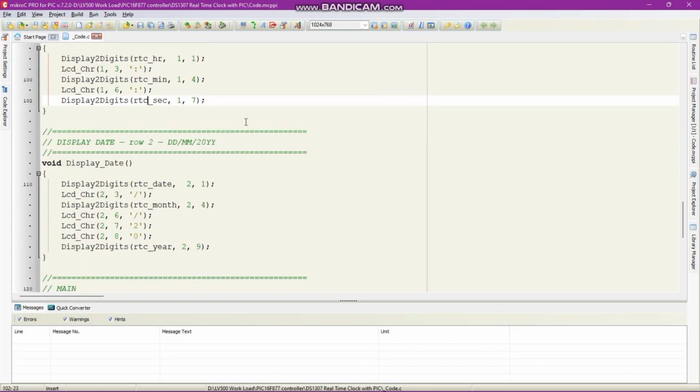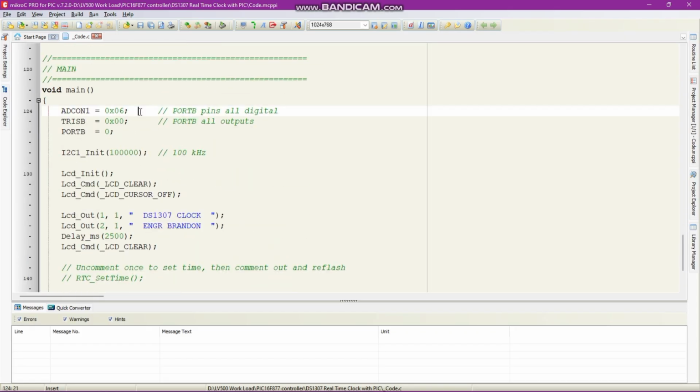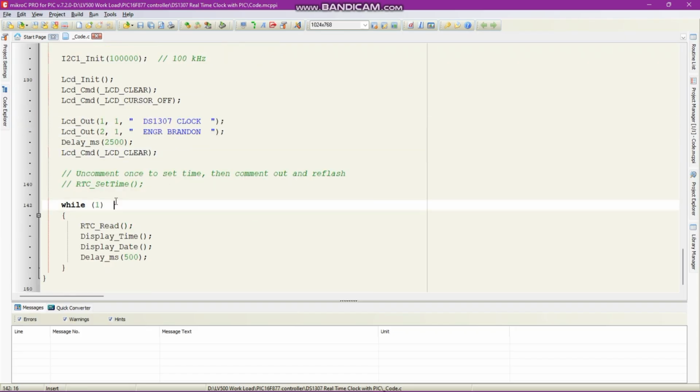Finally, we arrive at the main function. Here we configure the PIC by setting all analog pins to digital mode and initializing the I2C module at 100 kHz. The LCD is then initialized, cleared, and configured with the cursor turned off. Inside the infinite loop, the program continuously performs 2 tasks. First, it reads the current time from the DS1307. Second, it updates the LCD display with the latest values. This process repeats continuously, creating a live digital clock system.